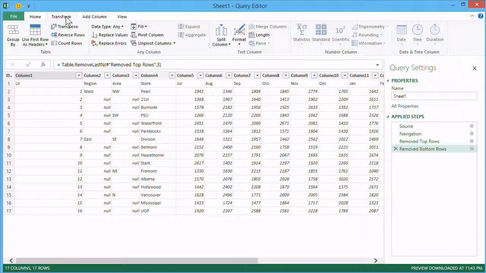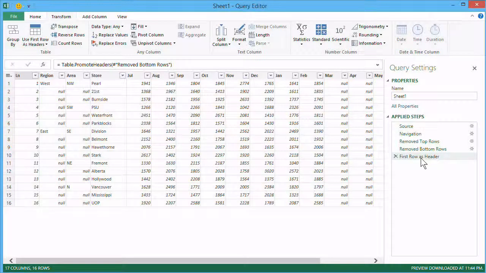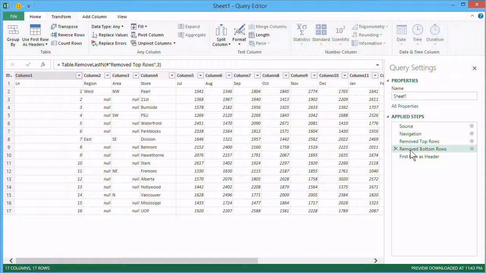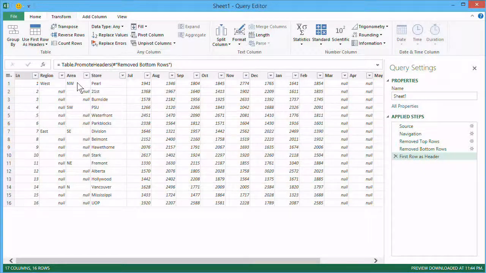So we can just use the transform Use First Row as Headers. I'm going to click on that, and notice once again I've added this step, first row is headers. Let me go back and forth. I've taken the items in line 1 and I've promoted them to headers. They're now actually headers. Good. This is looking a whole lot closer.